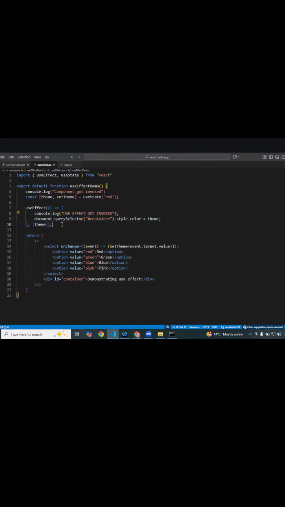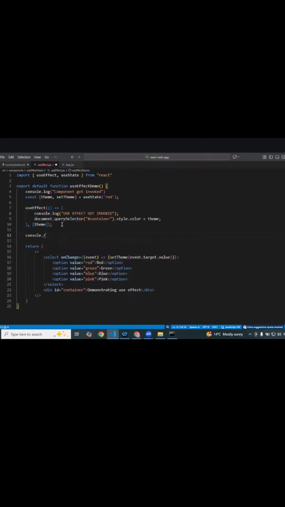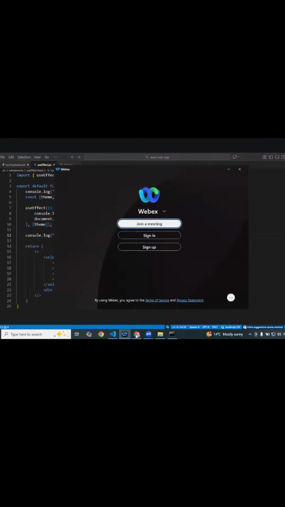Okay, if I say console.log "after use effect", you see here, when I reload this page, it is not in the order. Component got invoked, it is after effect, then use effect is coming. Why so? Use effect is not getting invoked, only after binding will it be invoked.